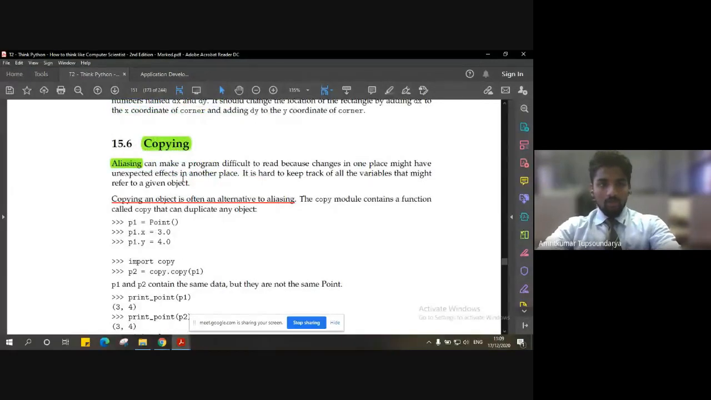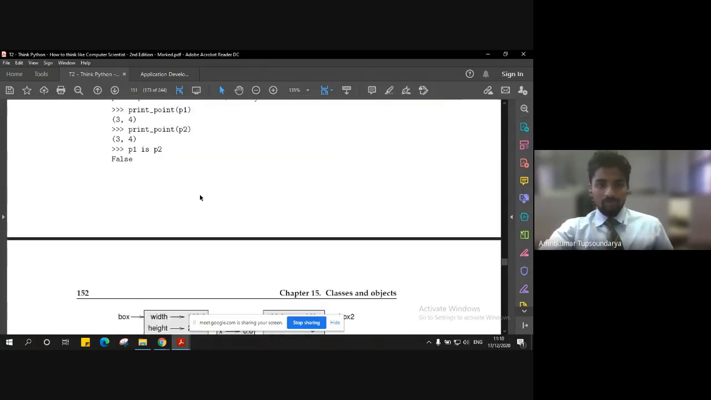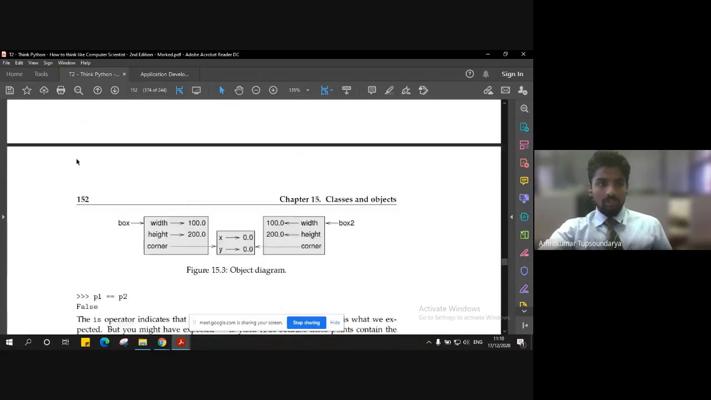And then we saw how we can make a copy of an object. Can we make a duplicate copy of an object? Although the copy will be made, those two objects will be treated as two different objects, right? So that's all we saw in the previous class.